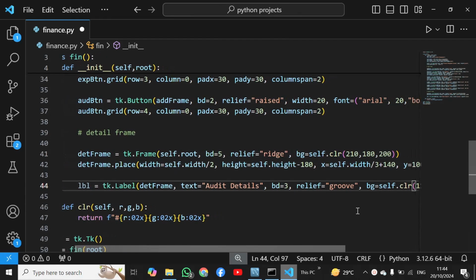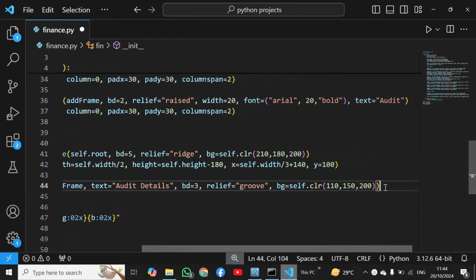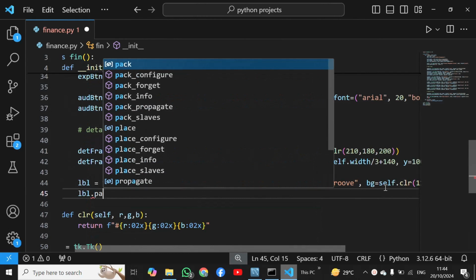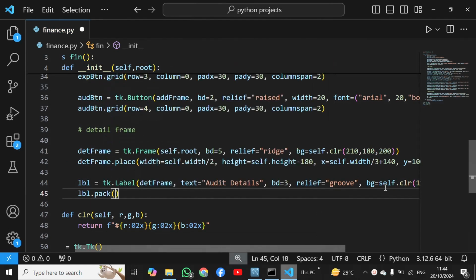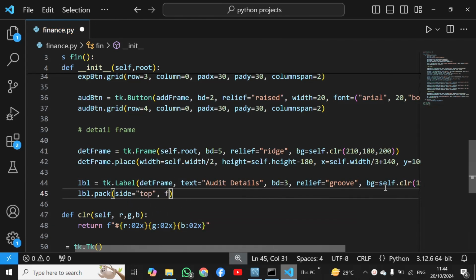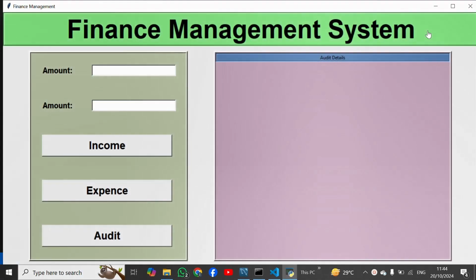So next, this is the label, and here I have to set its position. So label dot pack, I have to use the pack method, and here I will use the side property, and I will set side top, and then I will fill it in the x axis. So here I will choose x, and now I will save it, and then I will execute it to show you the output. So this is audit details, but I have to increase the font size.